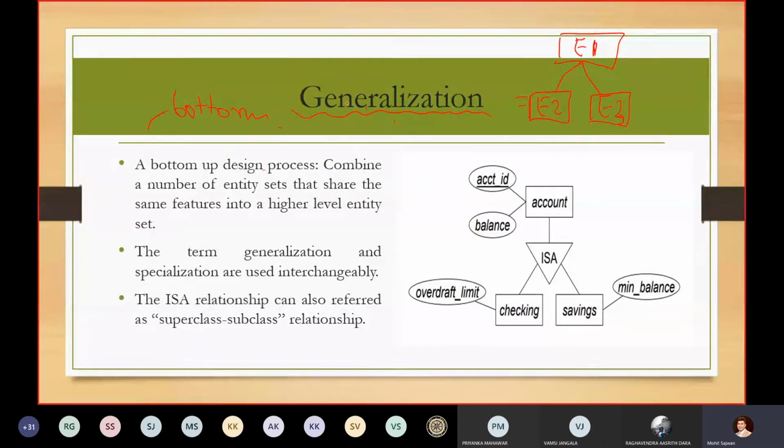Now in generalization, you have E1, E2 and E3, and based on that you create a higher-level entity. This is called generalization. As I have told you, generalization is a bottom up approach, while specialization is a top down approach. Generalization combines a number of entity sets that share the same features.